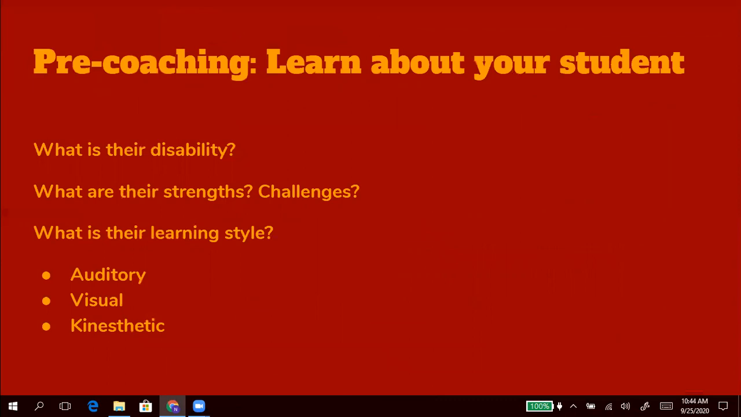You need to learn about your student. What is their disability? What are their strengths, challenges? What is their learning style? Are they an auditory learner, visual, or kinesthetic?